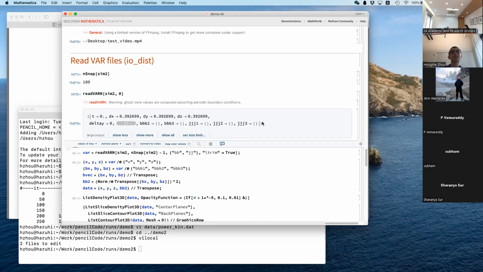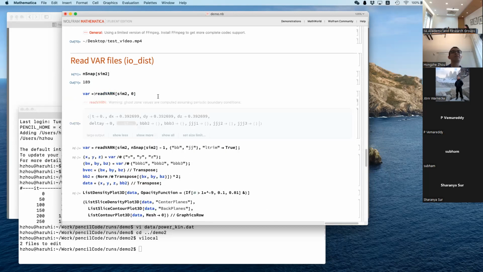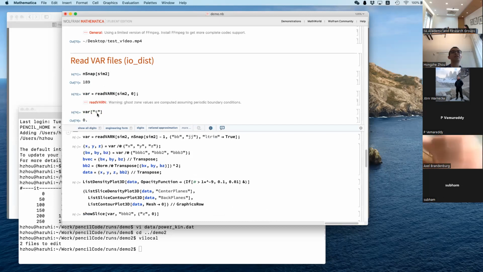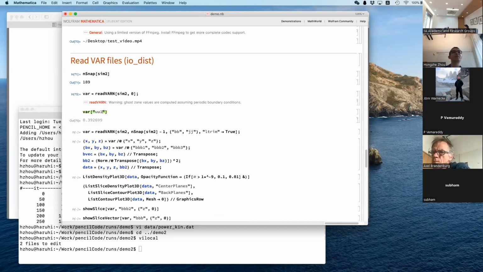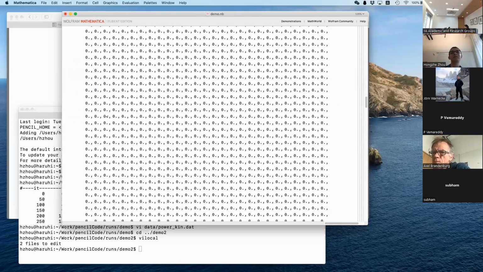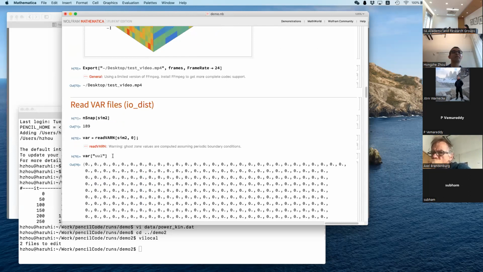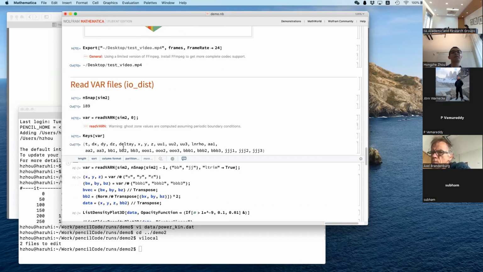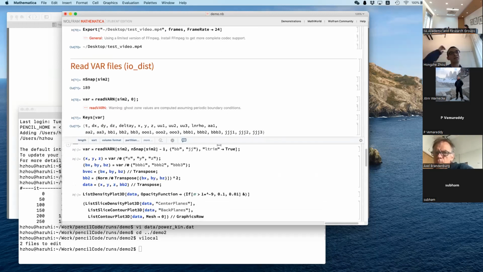So it returns what is called an association object. So how it works is if I give it a name, then I can use those keys to extract the values. If I want the time, I say string t. I can also put dx. I can put uu1. It returns a big list and so on. You can check all the keys in this variable using Keys, and you have all those things you need.